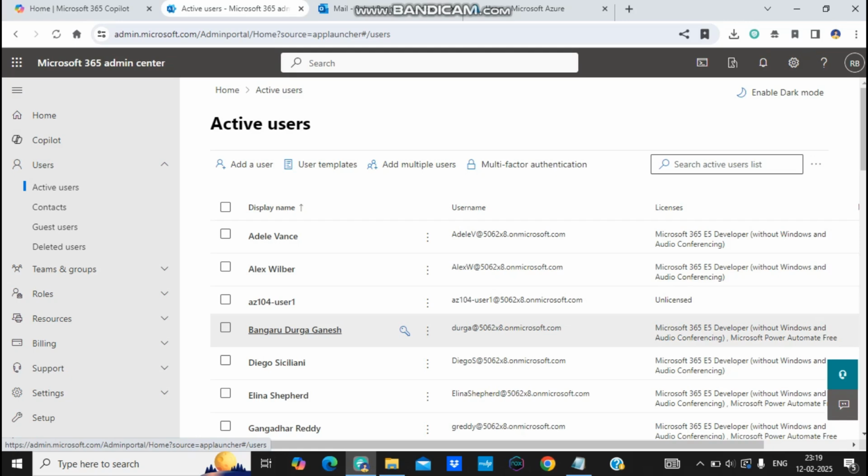So first of all, let me tell you that when you delete the user, there are a couple of things which get deleted along with the account deletion. If the user has a mailbox, the user mailbox will also be deleted. If the user has OneDrive, then the OneDrive will also be deleted. Okay, so keep this in mind.